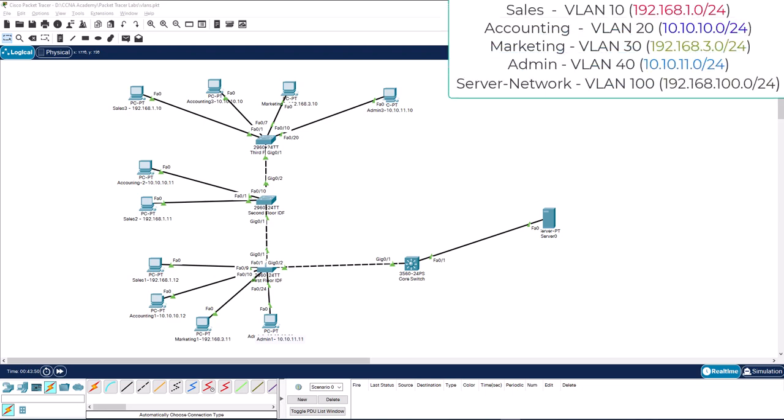In this video, I'm going to show you how to configure a DHCP server and different pools for different VLANs in Cisco Packet Tracer Lab.